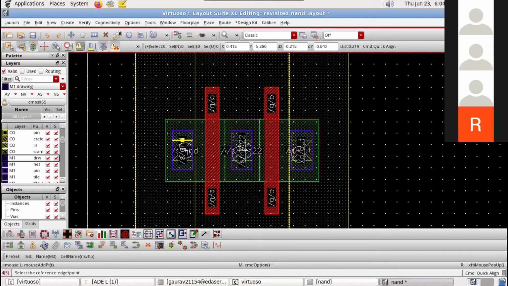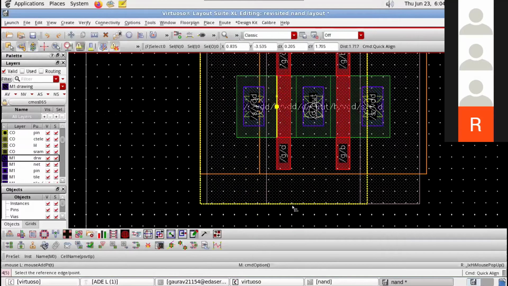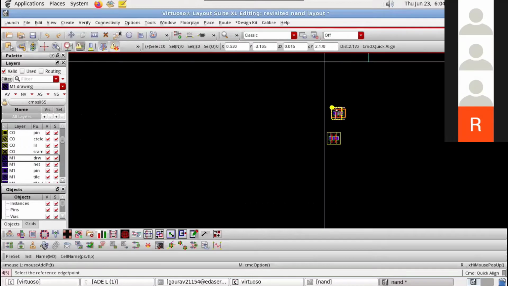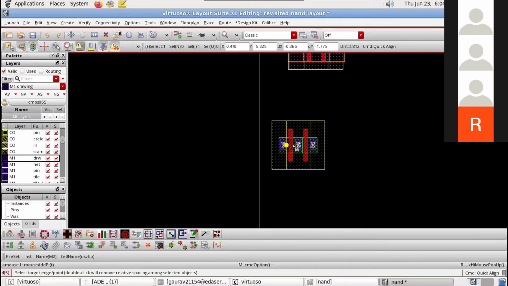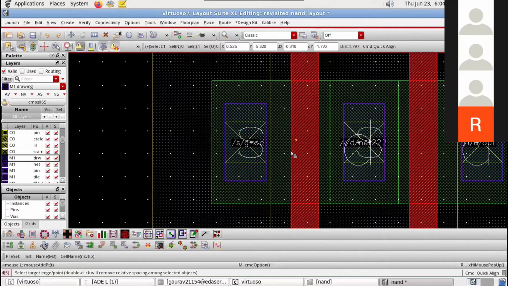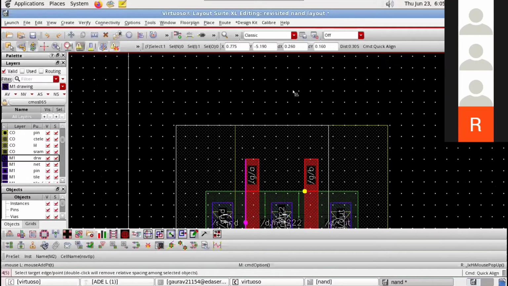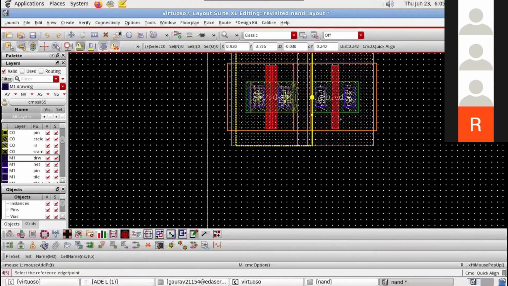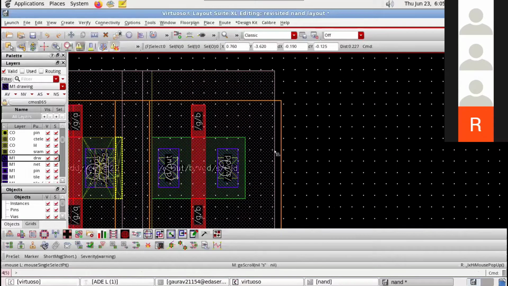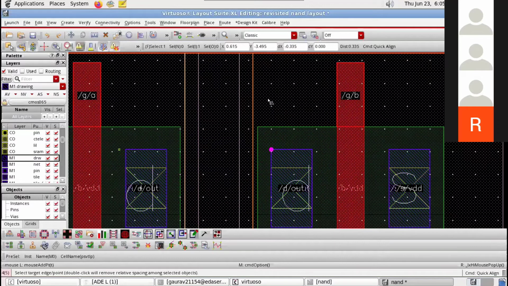It is not removing the contacts. Let me align with respect to poly also. I'm pressing A here, and you can press A here. It will get aligned with respect to poly also. So now our transistors are aligned.